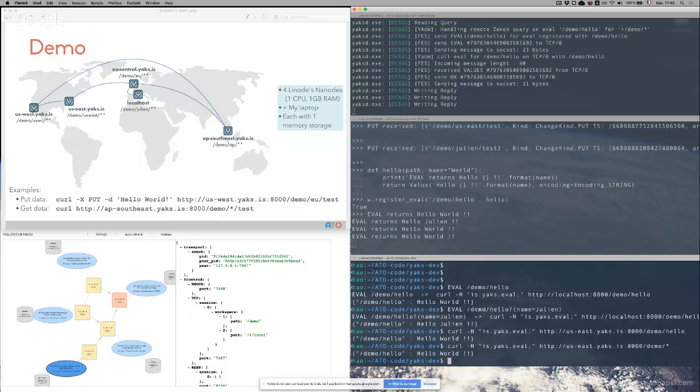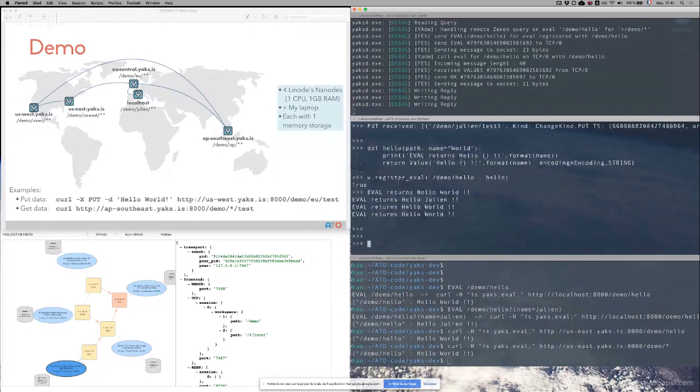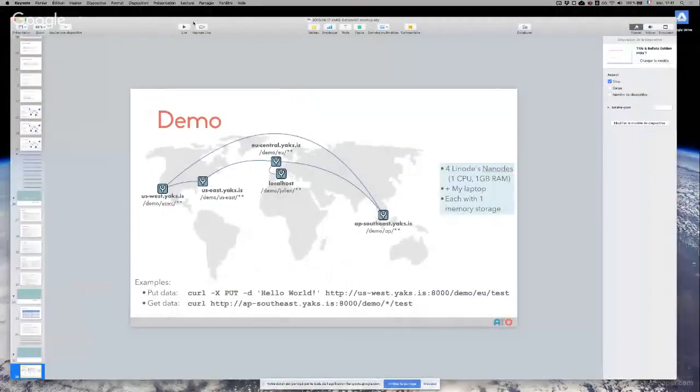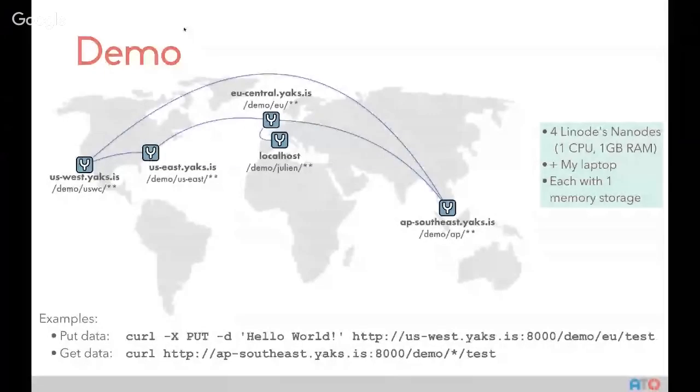If there are several evaluation functions registered with paths matching my selector, I will get the list of the results from the different eval functions. So I didn't see any remote publications, so I guess nobody tried yet, but you can try this later. So I will go back to my slide for a quick wrap up.